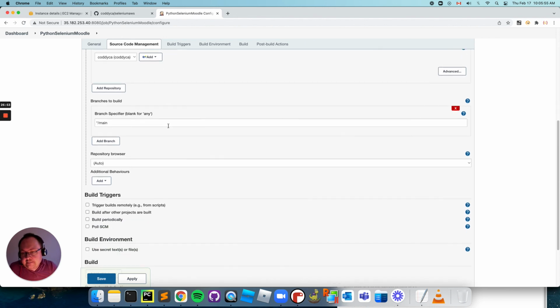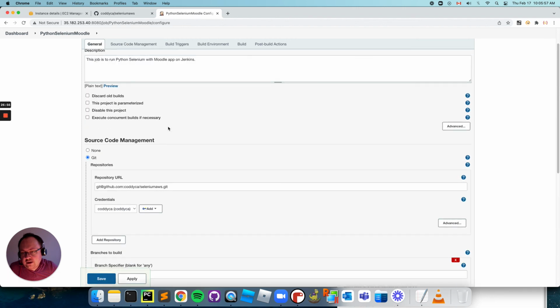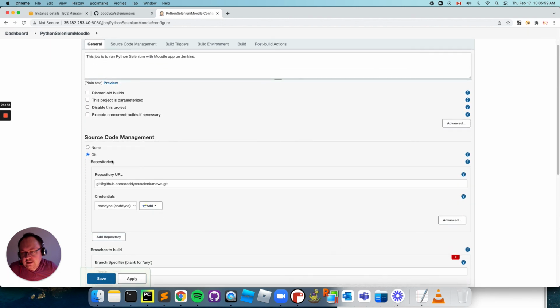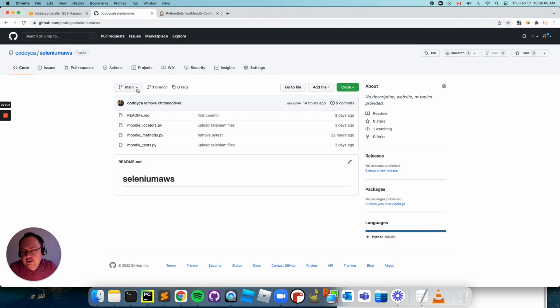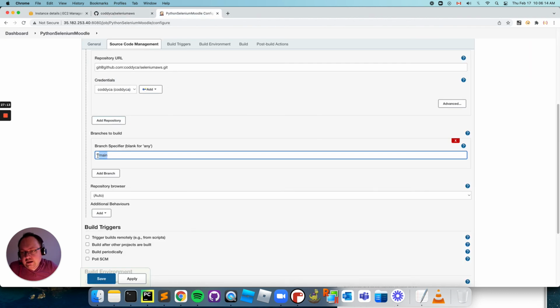Right now we just need to check again. We have description, Git, and we don't need to change anything here. Please check one more time. The branch specifier should be main, or any other branch that you have in your Git repository. On my side, it's main. I have only one branch, right? So we have to specify this branch after the asterisk and forward slash.